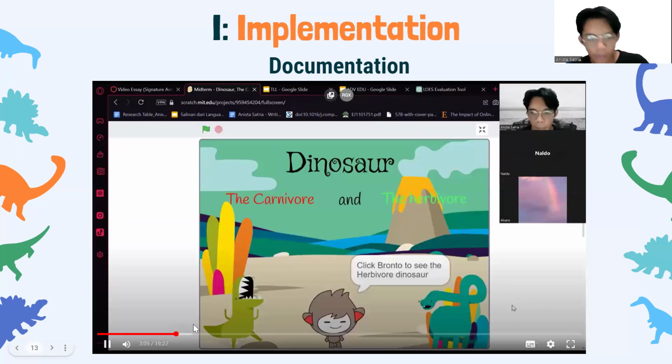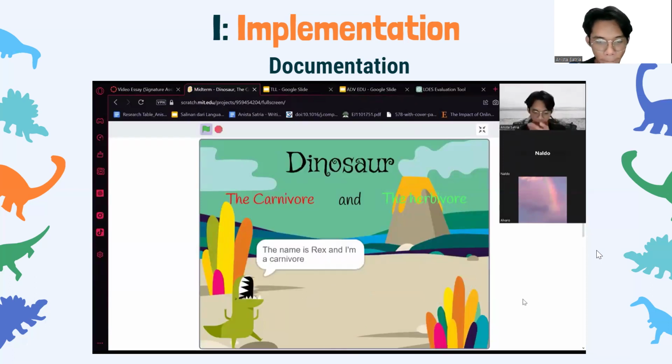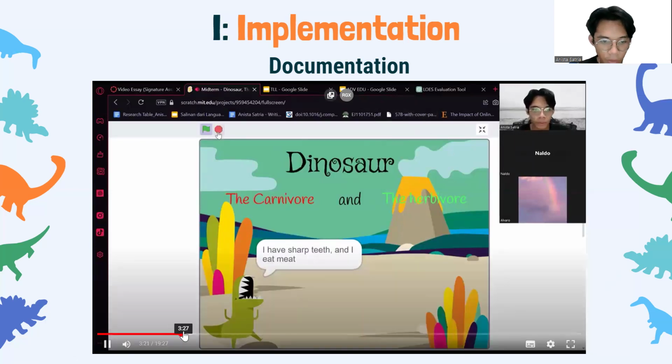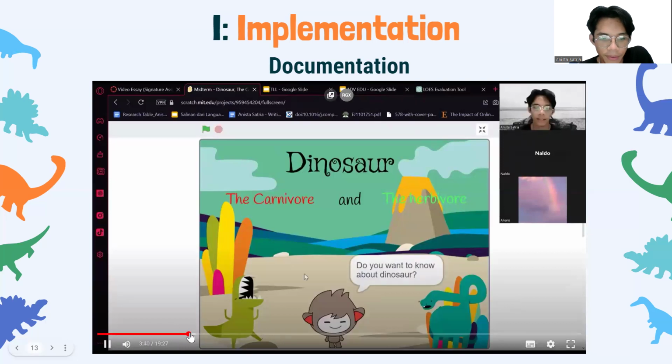Nah, first we use Rex to play. Nah, this is Rex. Oh, by the way, ini ada suaranya. Bentar ya. This is the part where I forgot to share the sound.